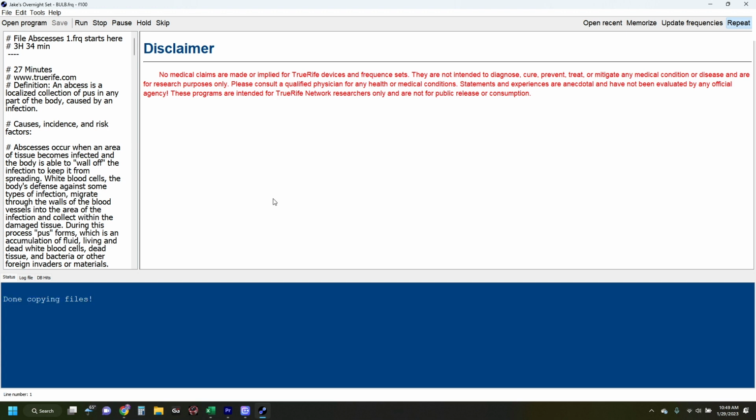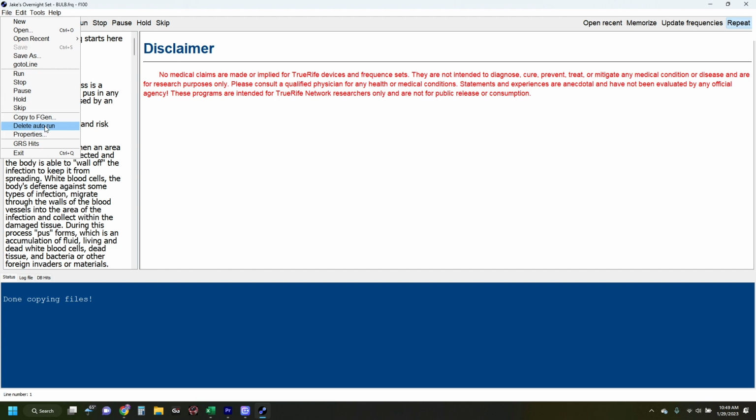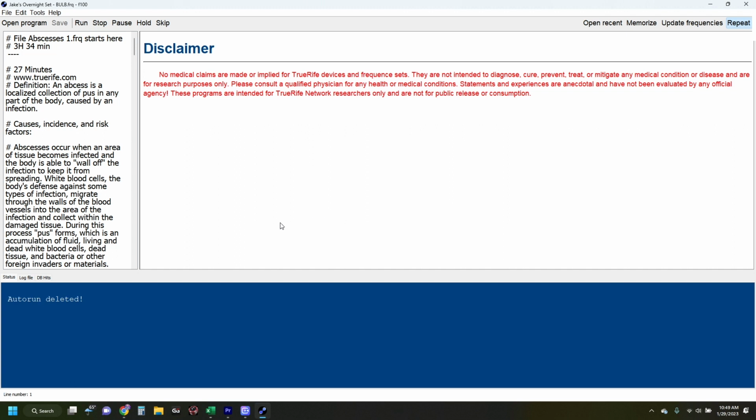What this does is every single time I turn on my frequency generator now, it is automatically going to run Jake's Overnight Set - bulb. This is so you don't have to have the laptop in your bedroom. And until you hit File, Delete Auto Run, this program will always be saved. And every time you turn on the generator, that program is going to run from start to finish unless you hit the stop button and you're connected to a laptop. If you want to change that program or disable what we just did, we just want to make sure we hit Delete Auto Run. And now we don't have it copied to the frequency generator anymore.